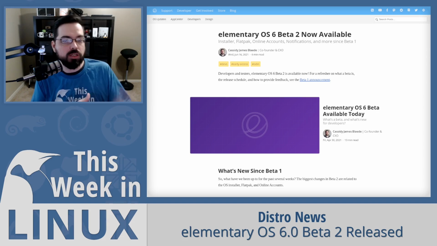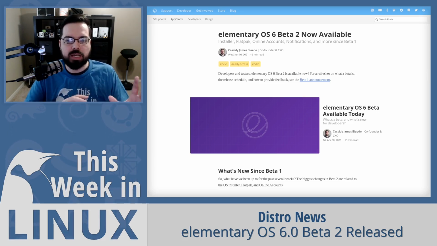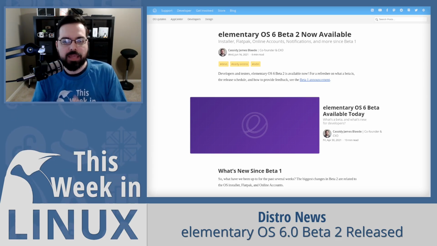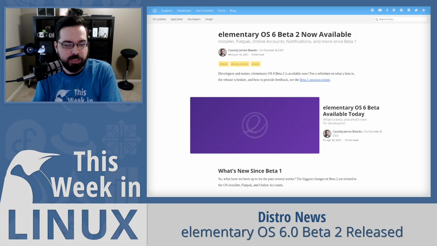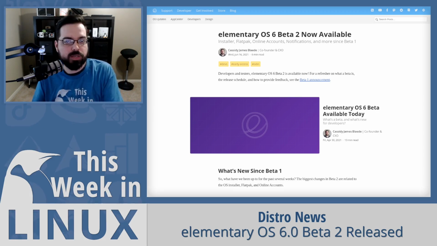So even if you are using the previous beta for development and testing, you may want to try the new beta 2 as a fresh install so you can try out the installer stuff, and that is something they have in their blog post about that specifically. So if you do have the beta, you technically can upgrade, but they want you to test out the installer. But there's also a lot of other cool stuff that's in Elementary OS 6.0 Beta 2.